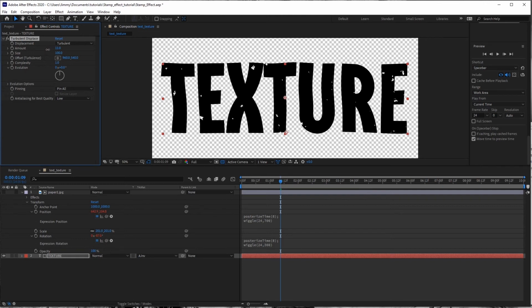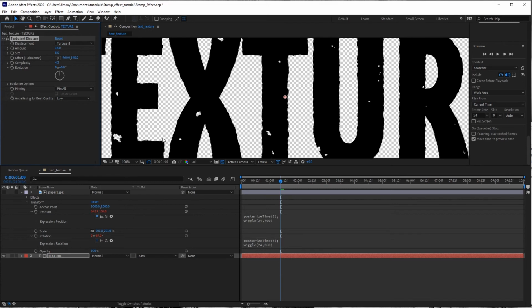So probably going to go a smaller amount, about 18 size. Say about 8 complexity. Going to drag that up a bit. So now you can see this really rough edge that kind of looks like a stamp. Really cool, exactly what I'm looking for.